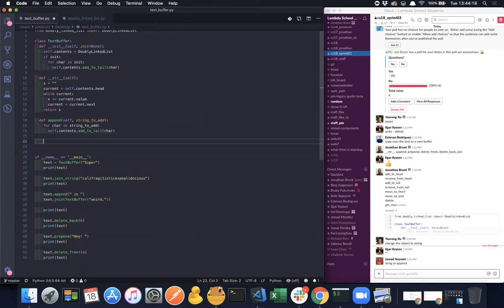Char. So the next thing we're going to do is have a prepend. What are we going to have to take in for a prepend? Prepend, add to the head, add to the beginning. What argument do we have to take in if we're going to prepend a string?